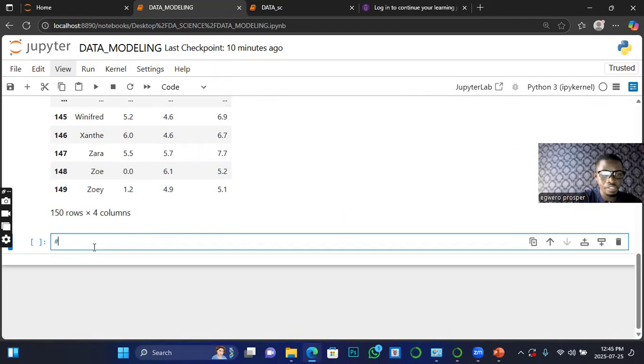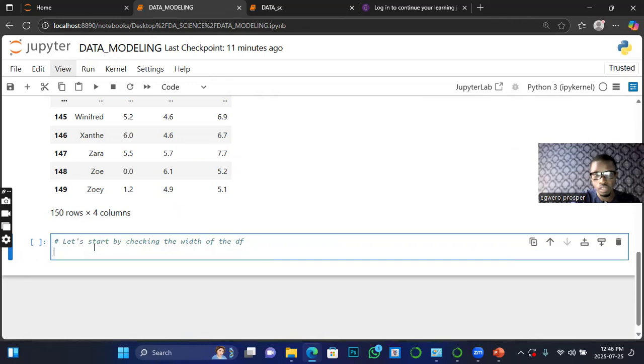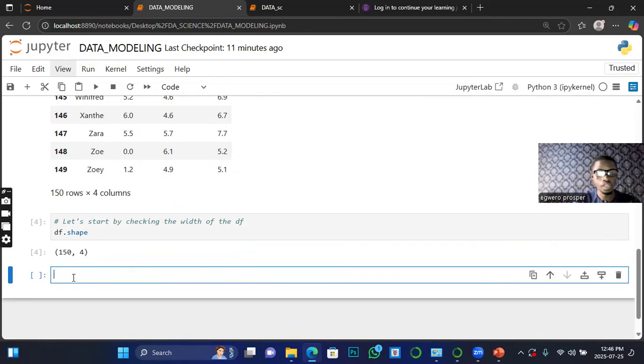So using comments here, the first thing is to check the width. Let's start by checking the width of the DF. And that is df.shape. 150.